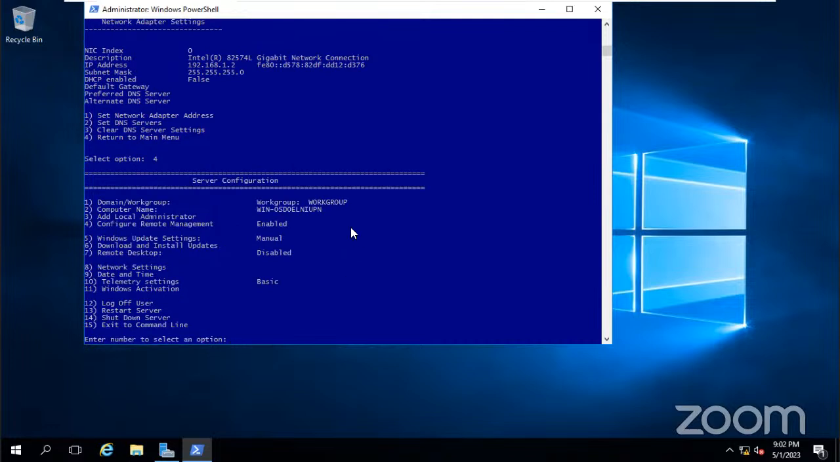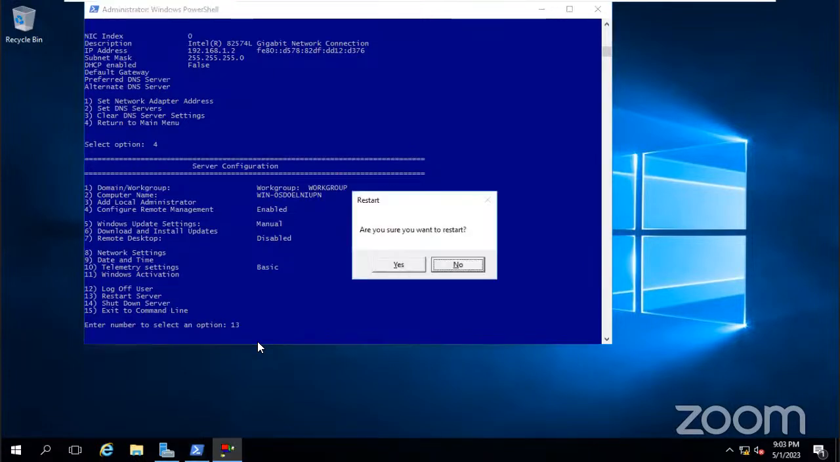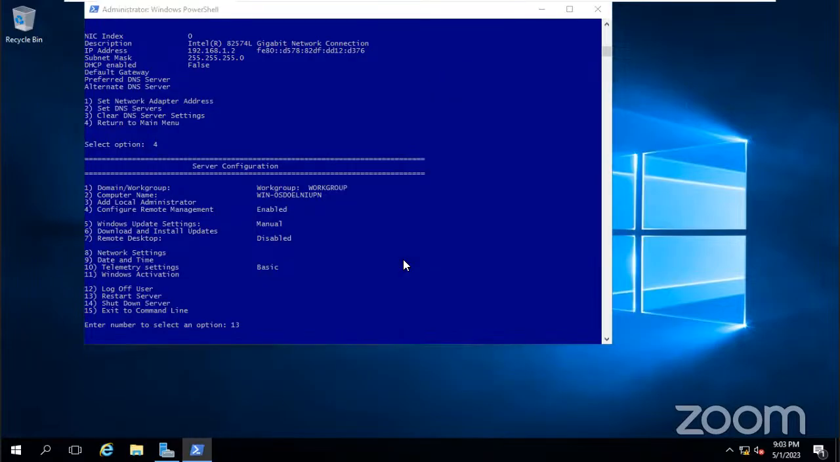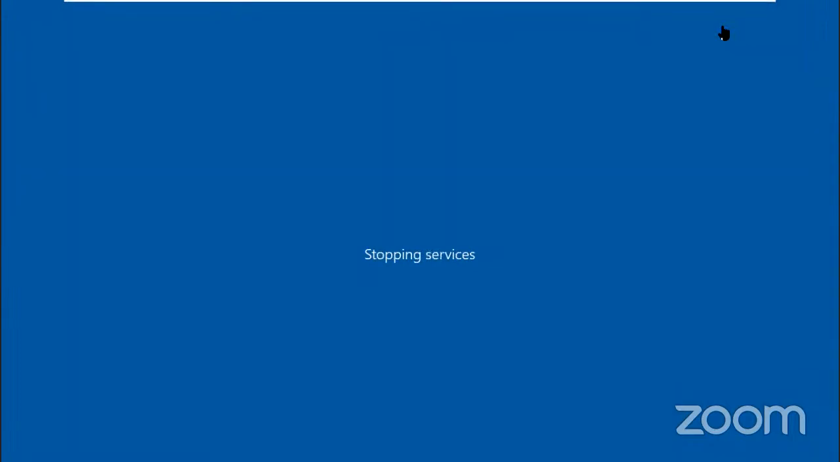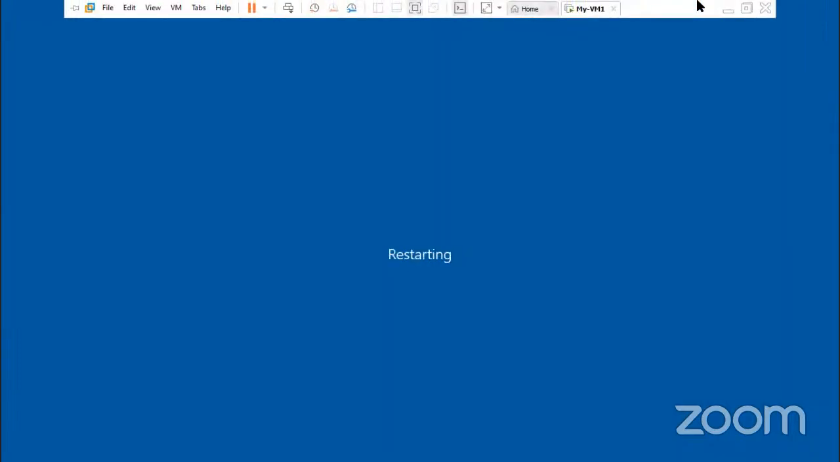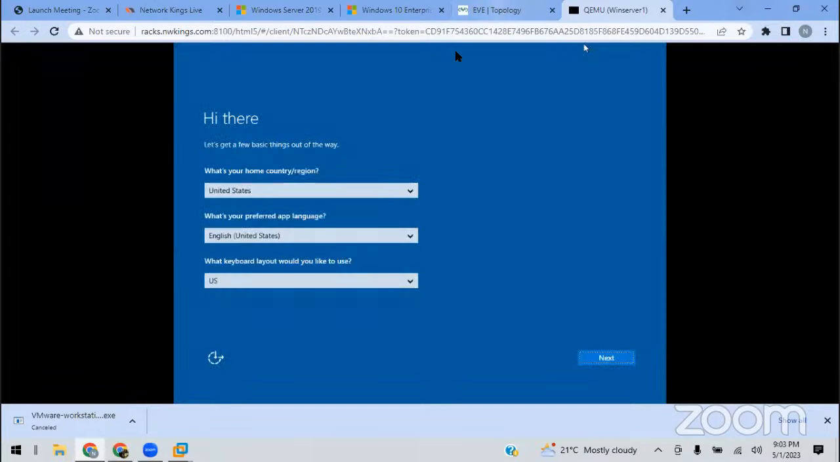Obviously we have performed all the changes, we changed the name here and we also installed VMware tools. So in that case we have to reboot the server, okay. For reboot you can type number 13 and enter. Are you sure? Yes. So this is how you will be able to use a small command called server configuration, sconfig. It reboots now. Let's go to the networking labs.